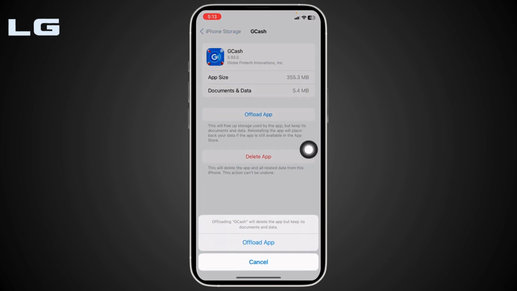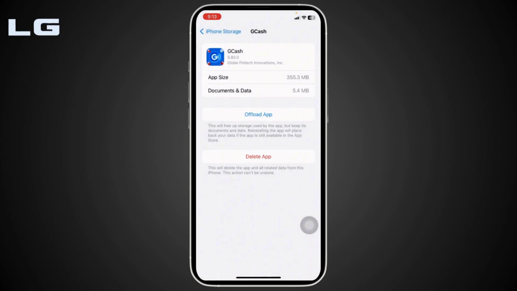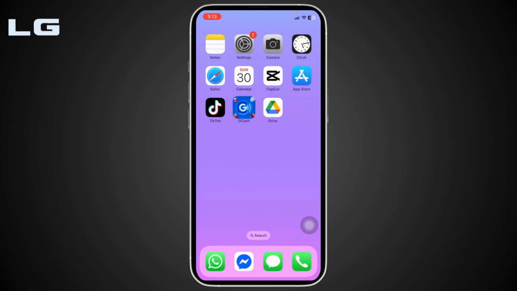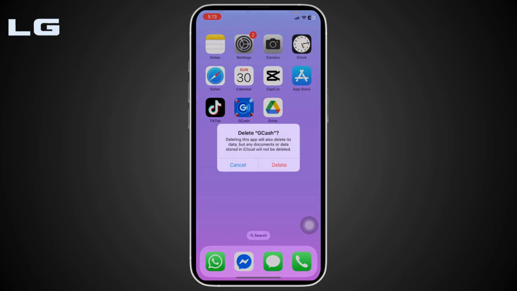In the Android device, press and hold on the GCash app. Then click on the option App Info. Click Force Restart. And for the iOS device, click on the option of Offload App, confirm it, and click on Reinstall App. This won't delete your GCash account or balance, it only removes temporary files that may be causing issues.